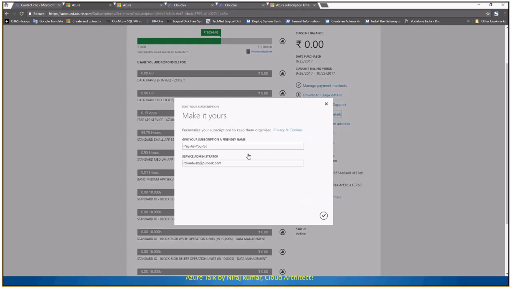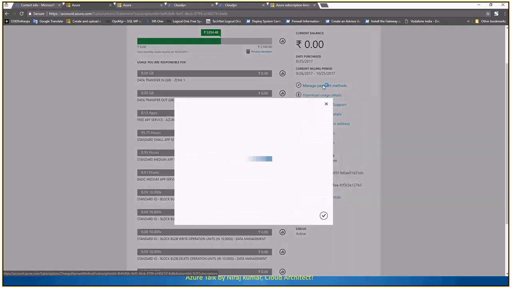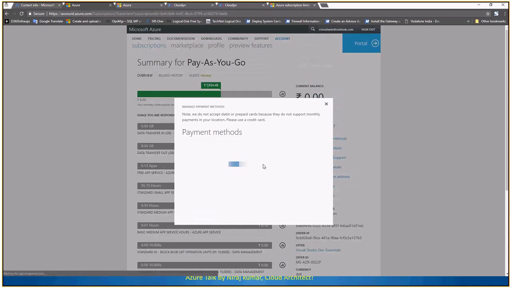details here, and I can change the service administrator, and partner, I can cancel the subscription, I can download the usage, I can manage my credit card details. If I wanted to change it, I'll just go ahead and change it here, and it's just loading. Let's just finish this one. I can click on edit, and I can change my payment method details.